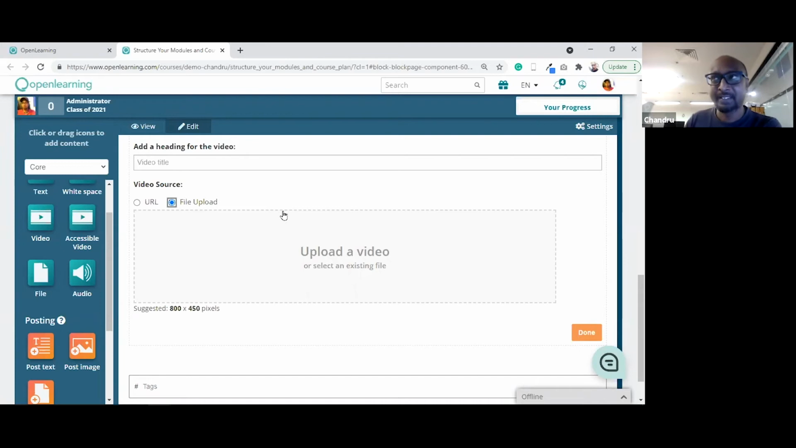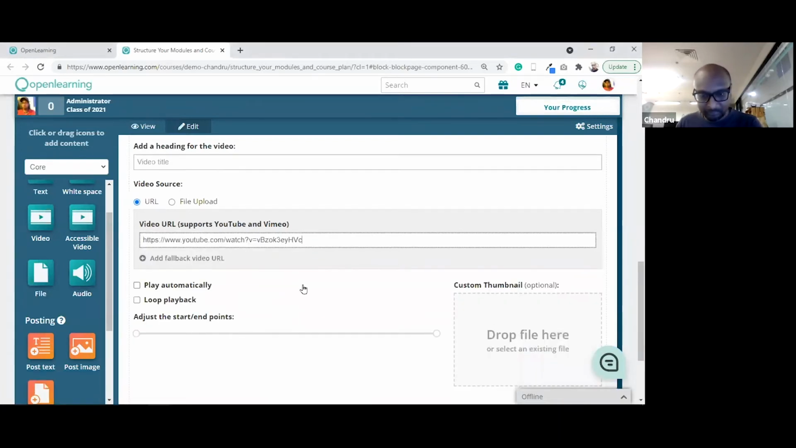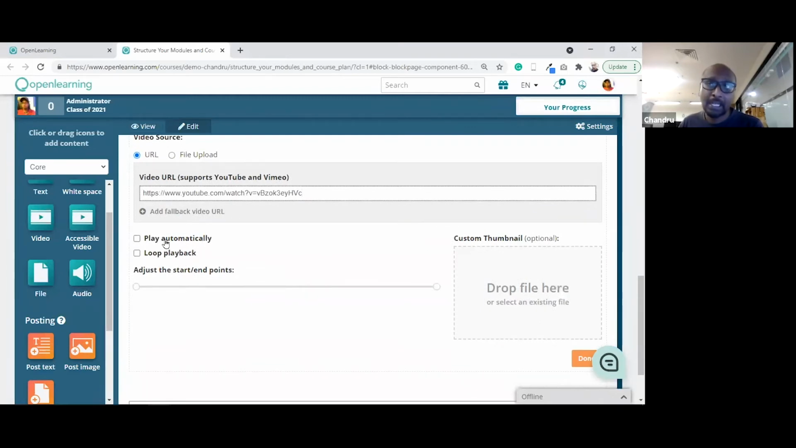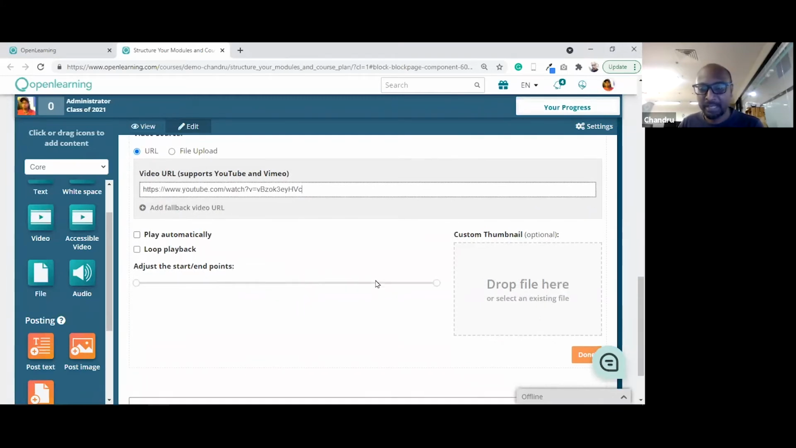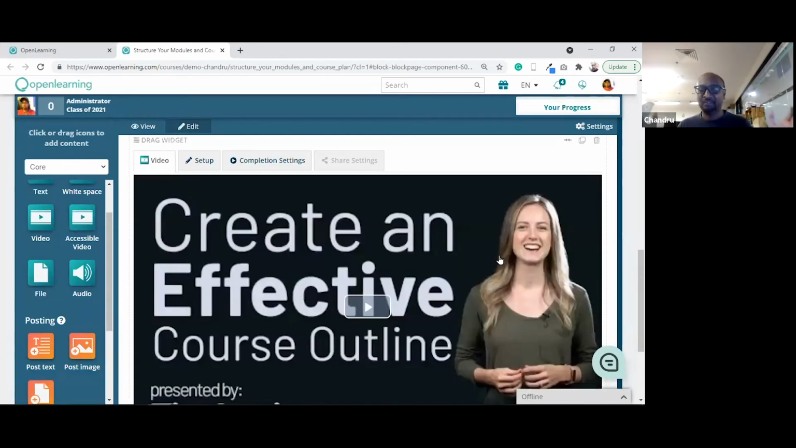You can create a video using any third-party tools you're familiar with, save it as an MP4 file, and then upload it here. For my case, I already found a very great video on YouTube, so I'm just going to paste the URL here. You can choose play automatically or loop playback, but not in my case. Click done once you've finished.